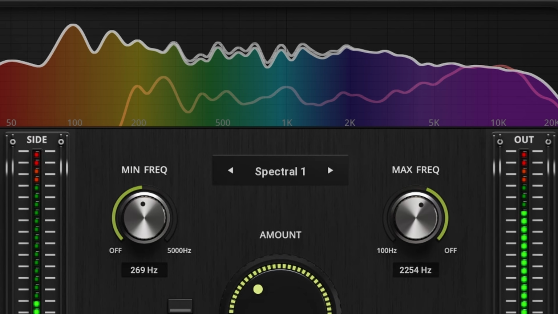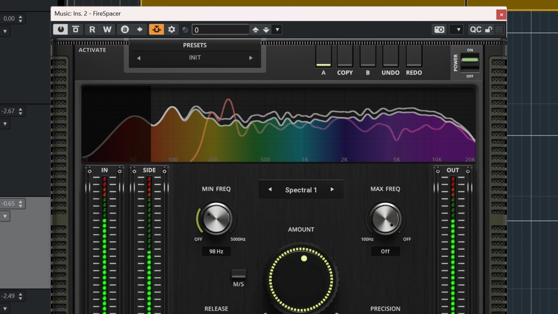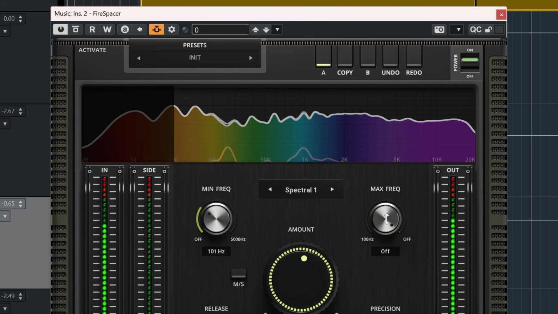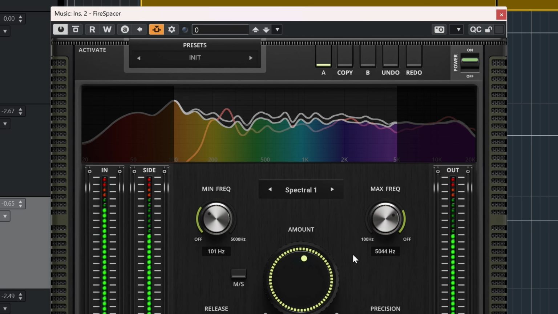With the minimum and maximum frequency in Firespacer, I would love to see a graphical display of the frequency area you have chosen for clarity. It could be something like you see on the screen right now.